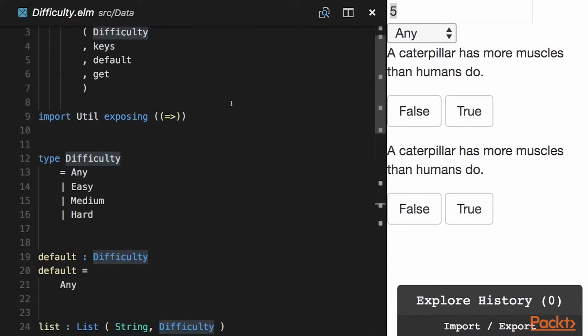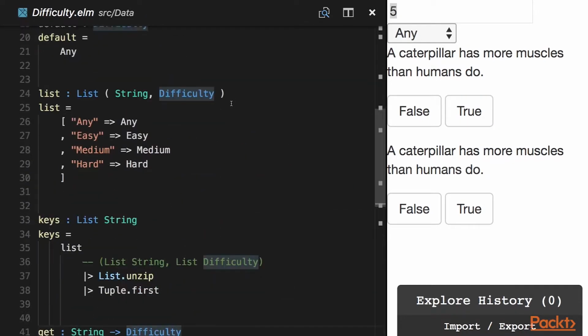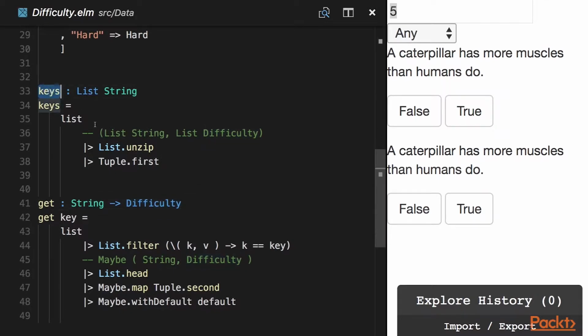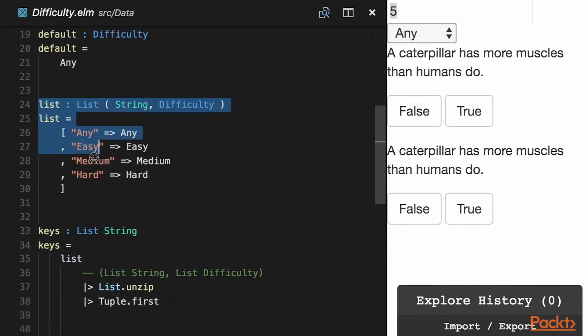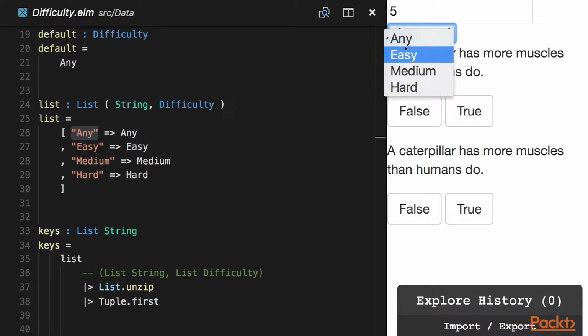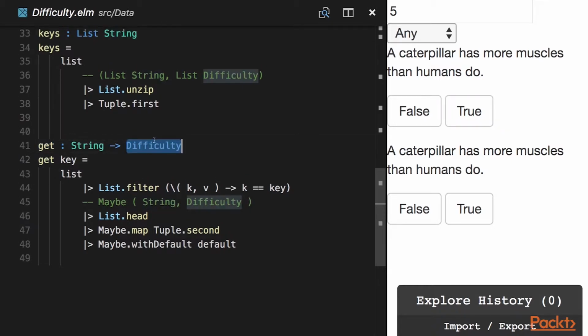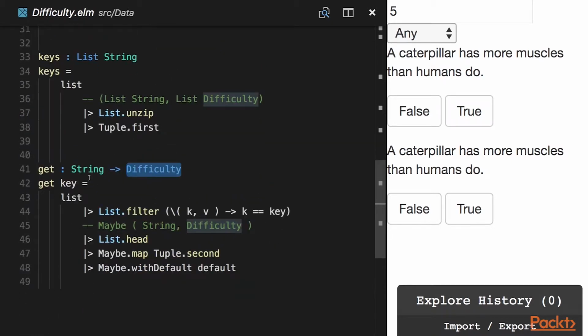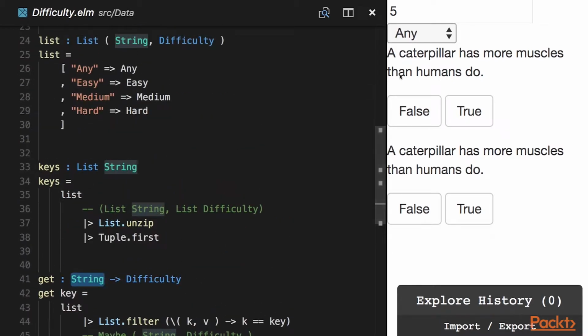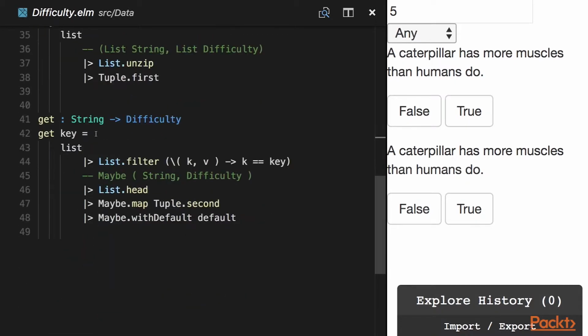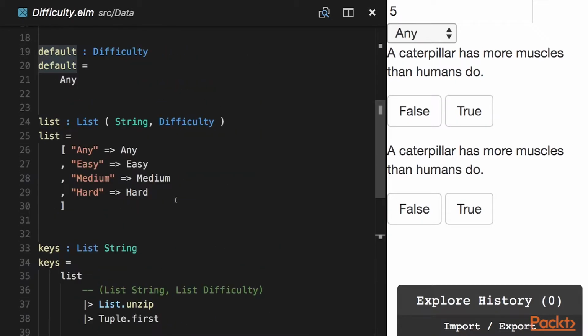So this difficulty module that we have, I have extended it with two more functions. The first one is keys, which extracts all the keys from this list. And by keys, I mean those string values, which are used to render this select over here. And those are obviously all strings. The other function is get, which allows me to get a difficulty from this list by using a string. And since it's user input, there is no guarantee that it's going to be a string from this list, so we're going to have to supply a default, which is any.